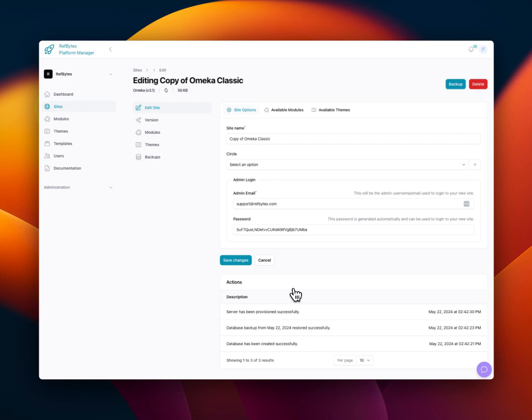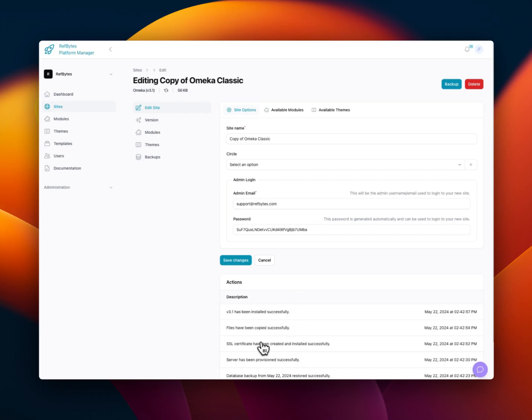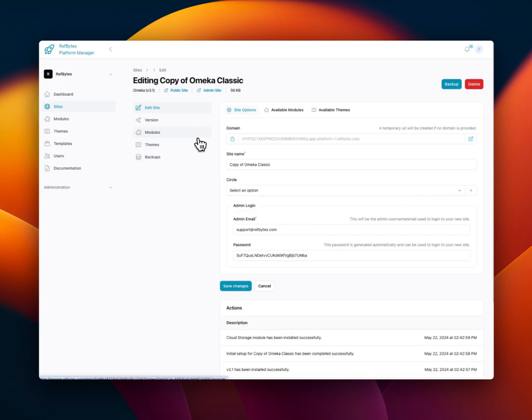There's nothing that I really have to do on my end. I don't have to log into the server. I don't have to manually create those backups. It will actually even install an SSL certificate for the new site. And you do get a temporary URL for any of the sites on our platform, but you can add a custom domain or subdomain for each of your sites, and we'll install an SSL certificate for it. So it looks like everything is ready to go, and we can go check out the admin site.